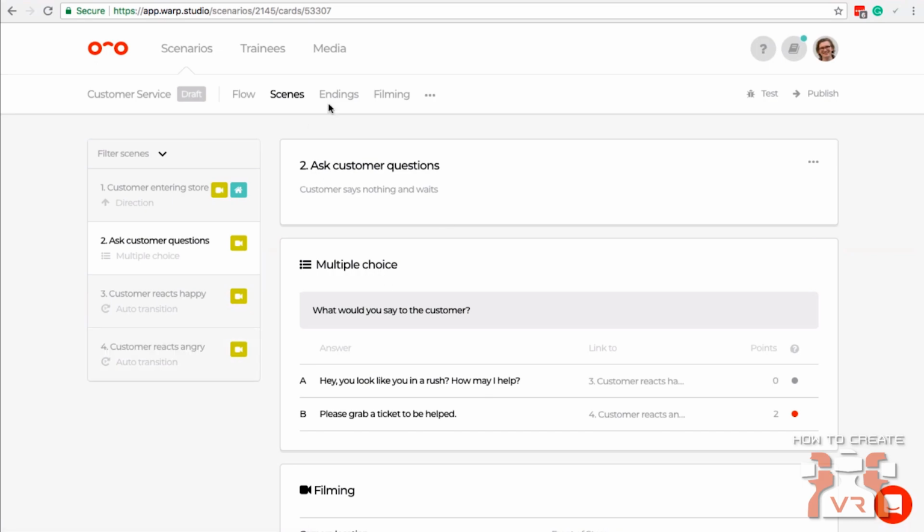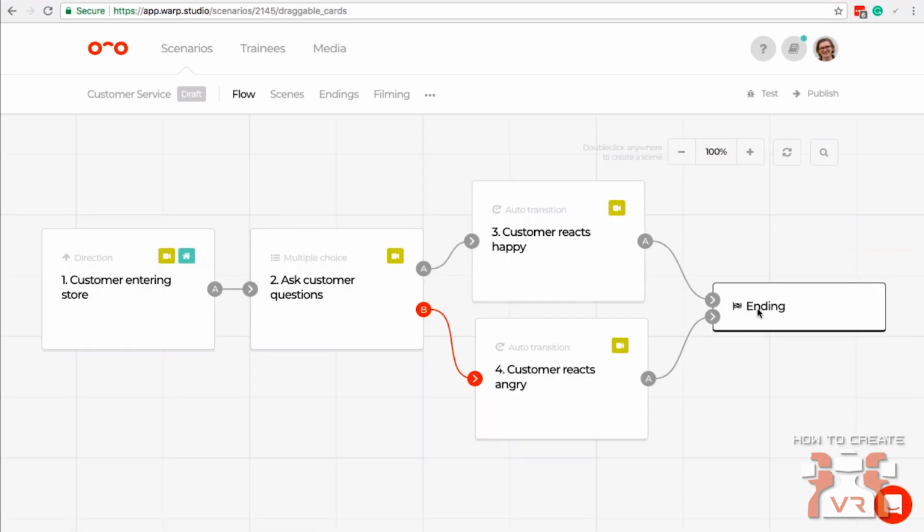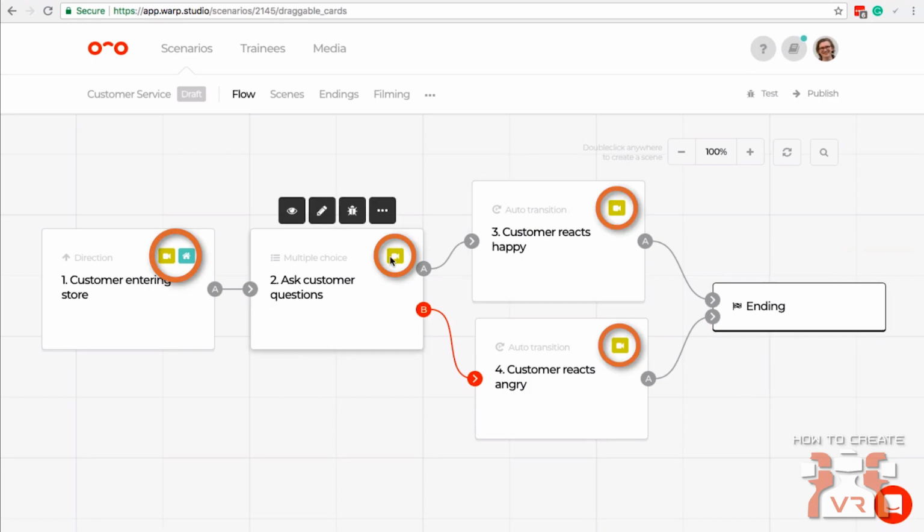And let's just say I've got this scenario. I'm really happy about it. I want to publish it. I see here in the workflow that you now have those icons, the video, so you can quickly see if you attached a video or not yet. Exactly. Yeah. Okay.